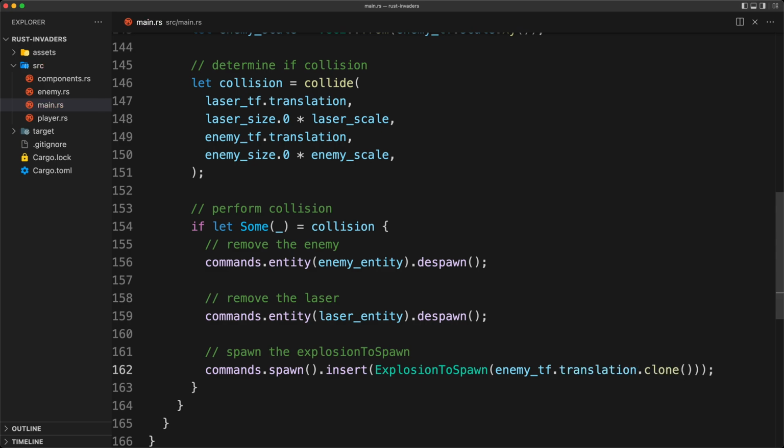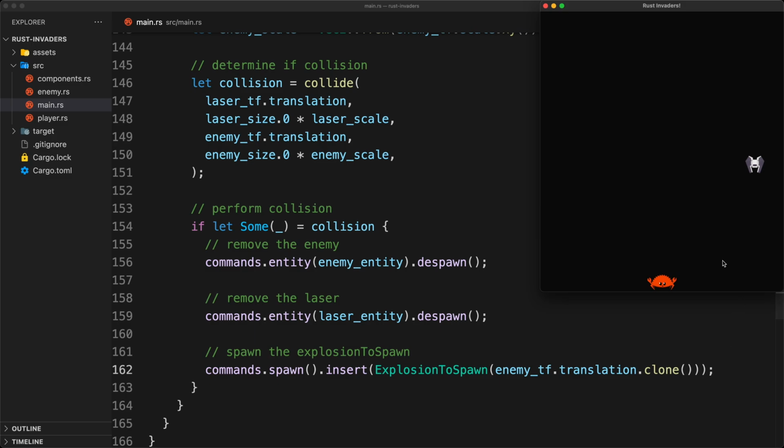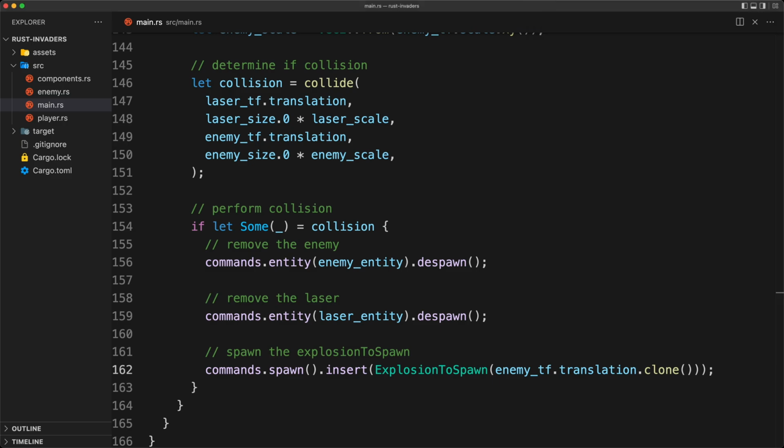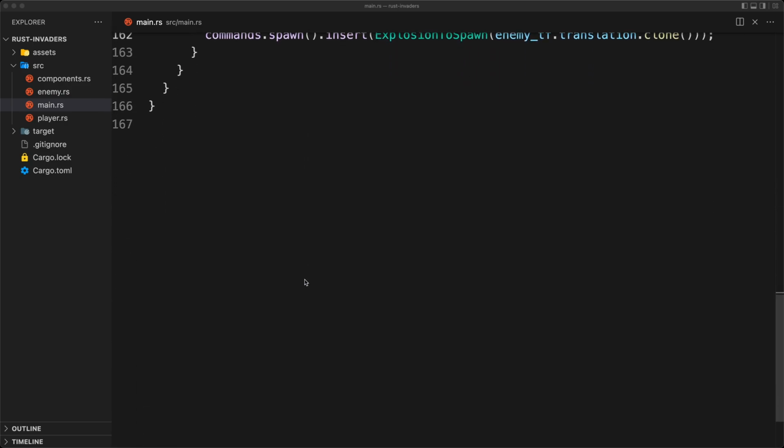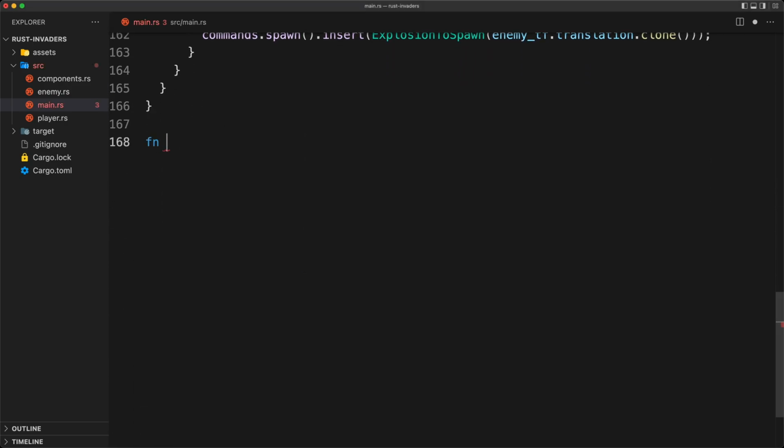Now, if we run the game, we won't see anything special because when the enemy despawns and the laser despawns, we're just spawning this entity that just has a position. So there's no explosion yet. So what we need to do is we're going to go down and we're going to create our explosion to spawn system.